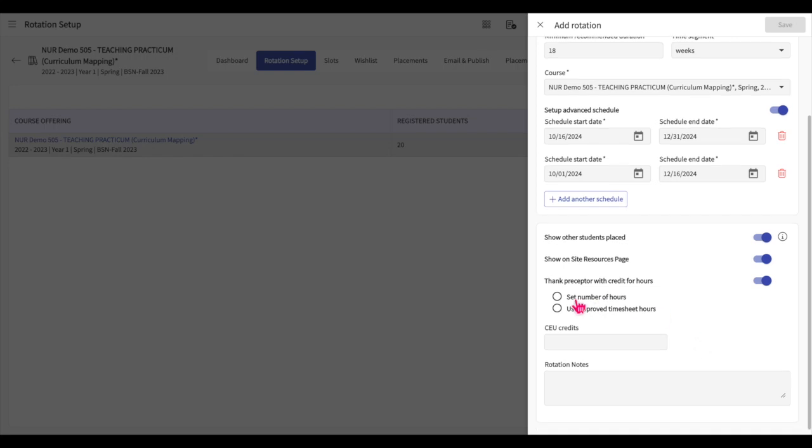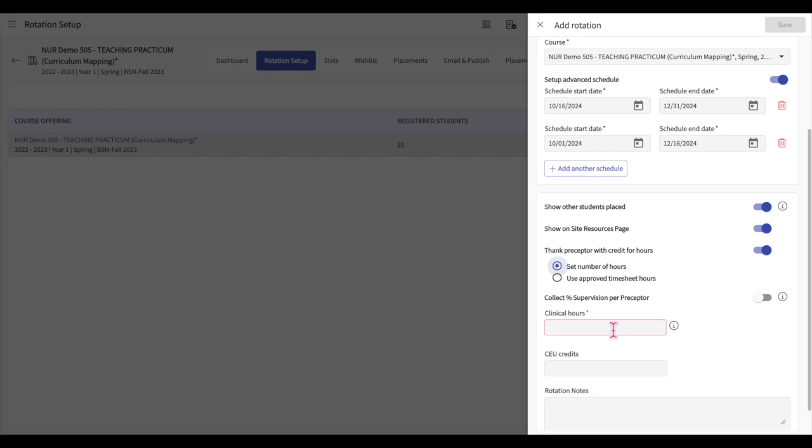for Hours bit. You will then select if you would like to send them credit for a set number of hours or the approved timesheet hours. If you choose to use a set number of hours, you will then need to provide the number of hours.